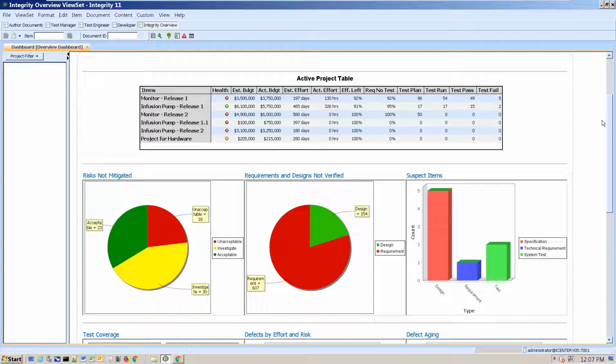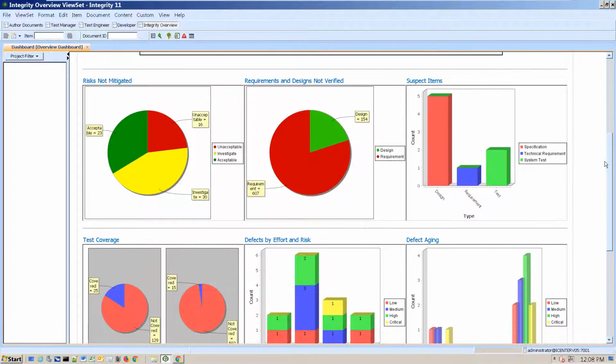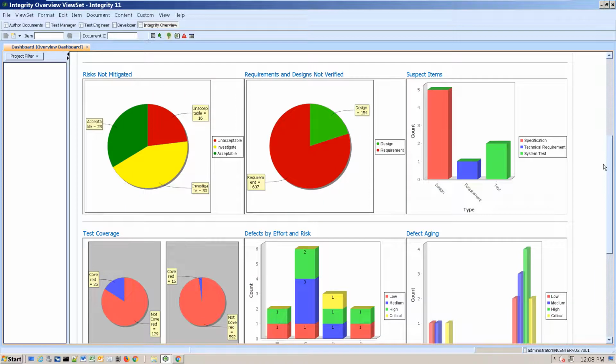This dashboard provides high-level information for several active projects currently being managed in ILM. We can visually track things like risk mitigation, requirement and design verification and validation, and suspect content. Suspect items are downstream content related to upstream content that has been changed. For example, let's say you have a test case tied to a requirement. If you change that requirement, the test case is now suspect because the upstream requirement has changed.